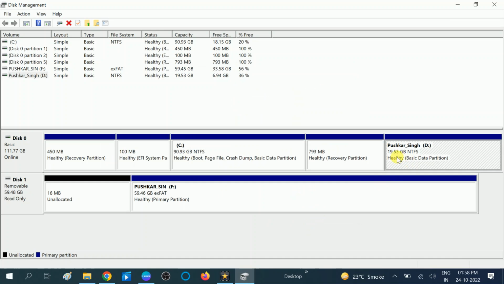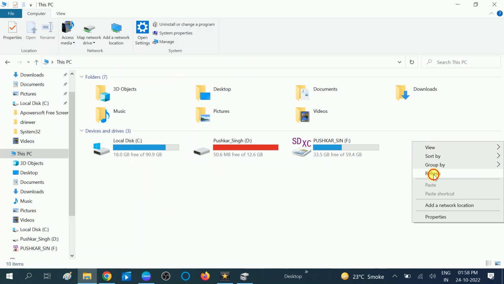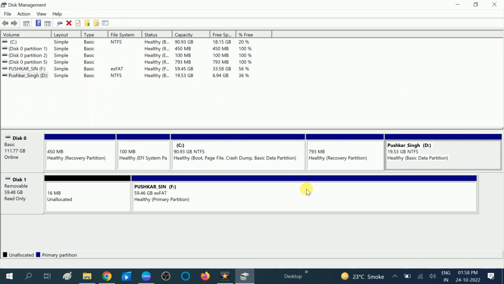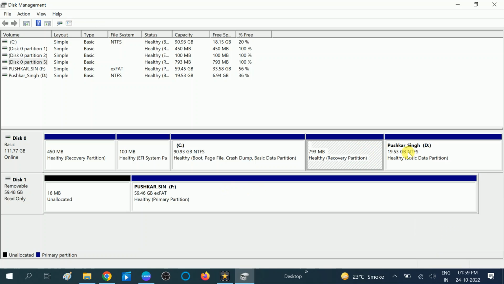Now I can see the size has been changed and increased. Let me refresh. Now you can see the D drive size has changed, and it is not red now. So this is very easy, but sometimes it is complicated. Make sure the unallocated space is next to the drive which you want to increase and extend the volume of that drive. So this is how you can increase the size of your drive.